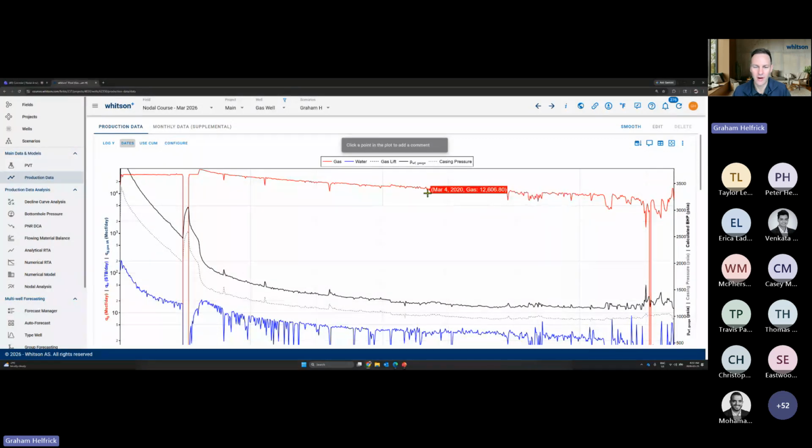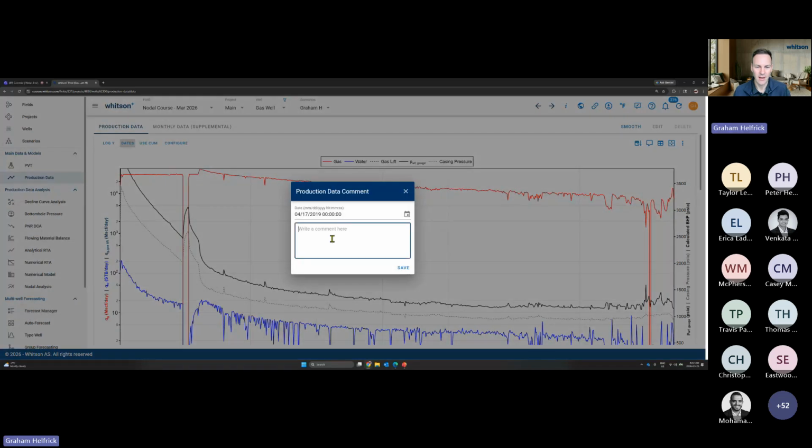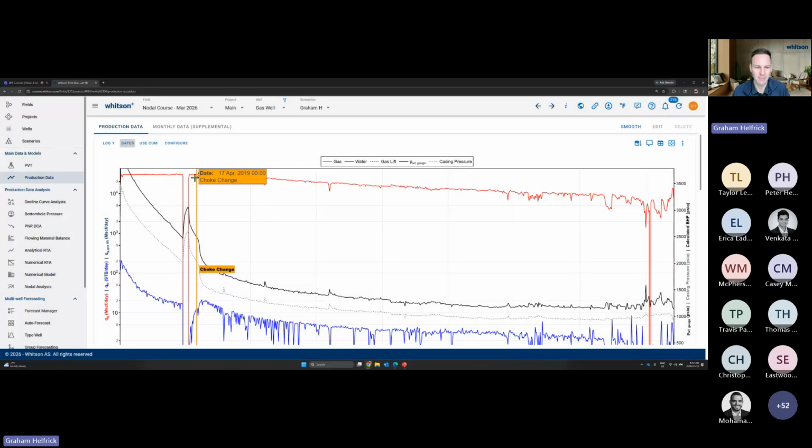Wherever you want on the plot, I'm going to go to the production data. Just click on some place along the production history, okay? For me, I'm going to write choke change, or you could write whatever you want, offset frac hit, refrac, anything you want, and then you click save. So it's basically making a note of that event right there. And that note will persist through other places in your analysis as we continue.